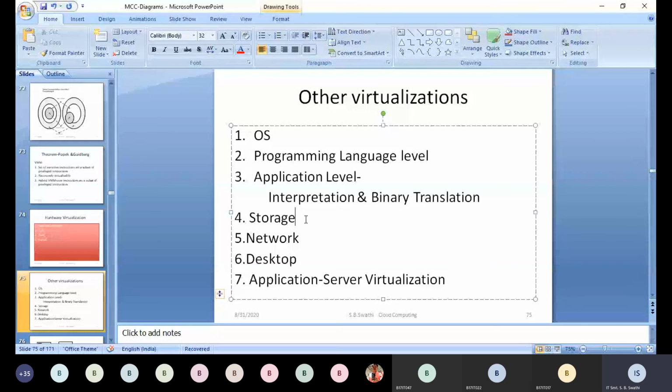Then we have the networking. For networking, we have a virtual network, virtual LAN, which we call VLAN. That is also a virtualized LAN, where you can have your own private network. This is normally taken up by startup companies, where they can build a small virtual private network, and they can start their new business with the help of this virtual LAN.